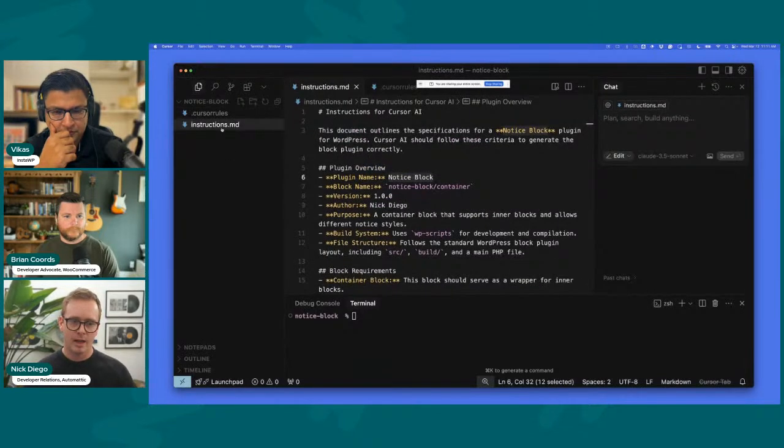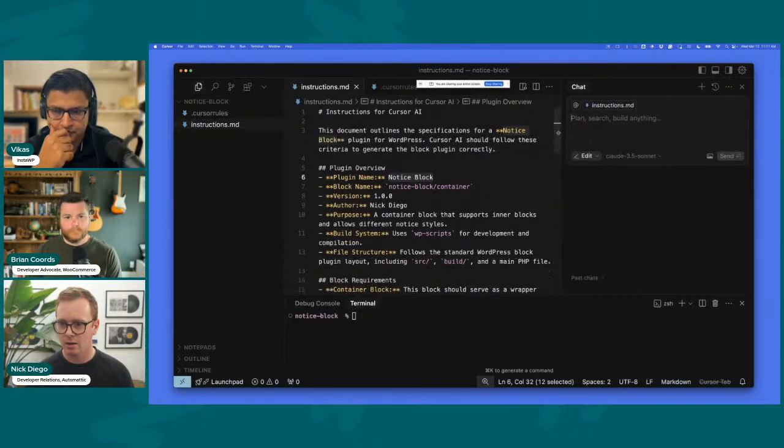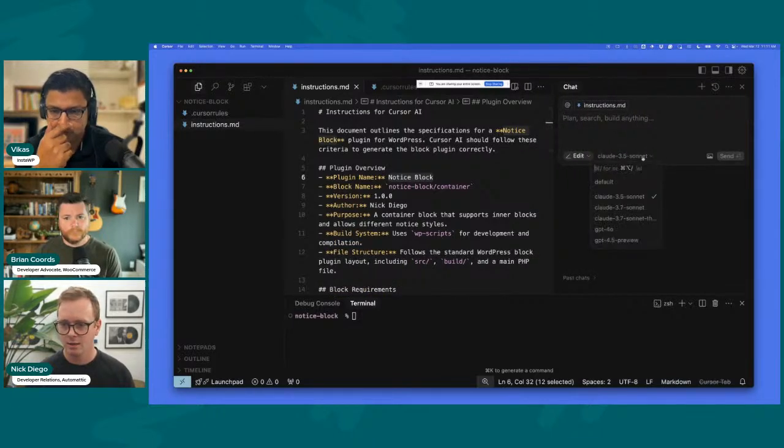So at this point, I have my cursor rules, I have my instructions. And so at this point, I should be able to do what we call one-shotting the plugin. So what I'm going to say in my chat here, and I'm just using 3.5.